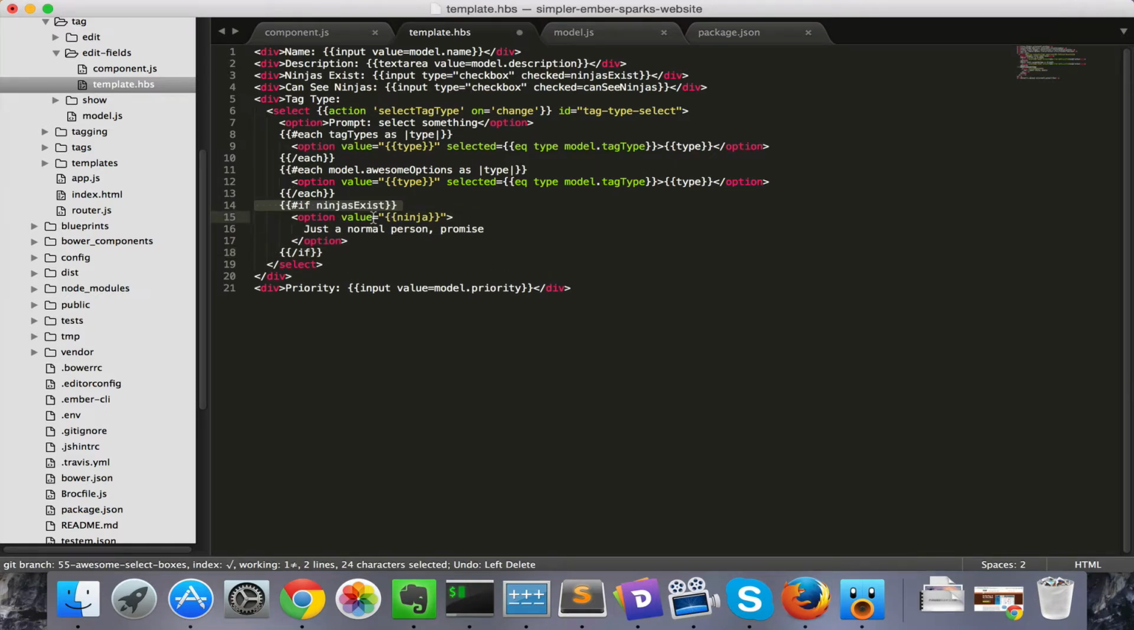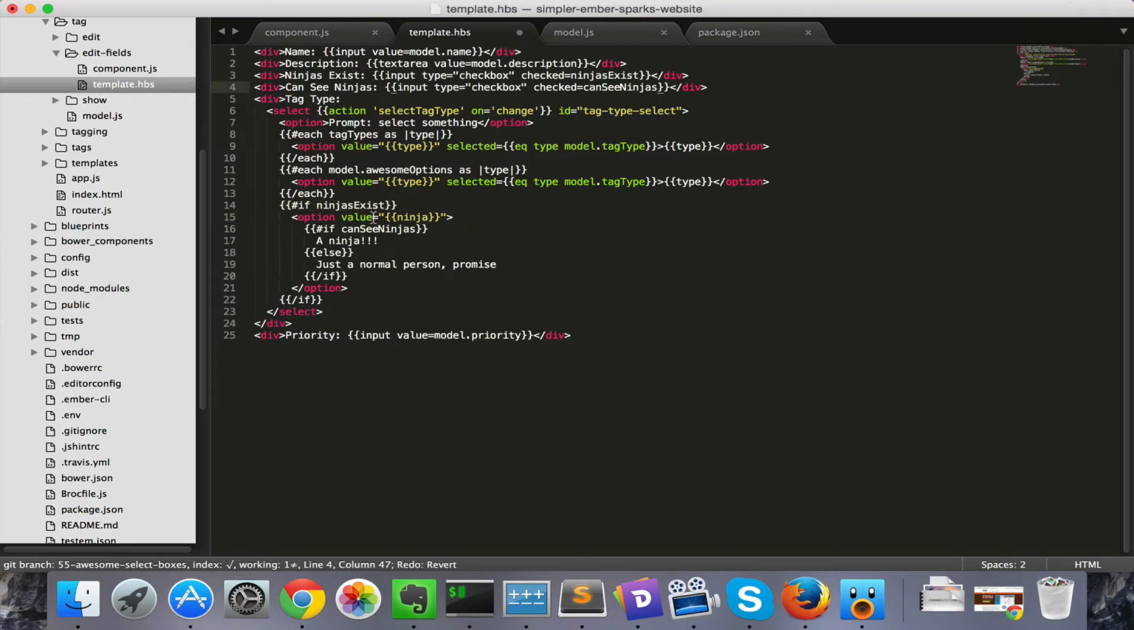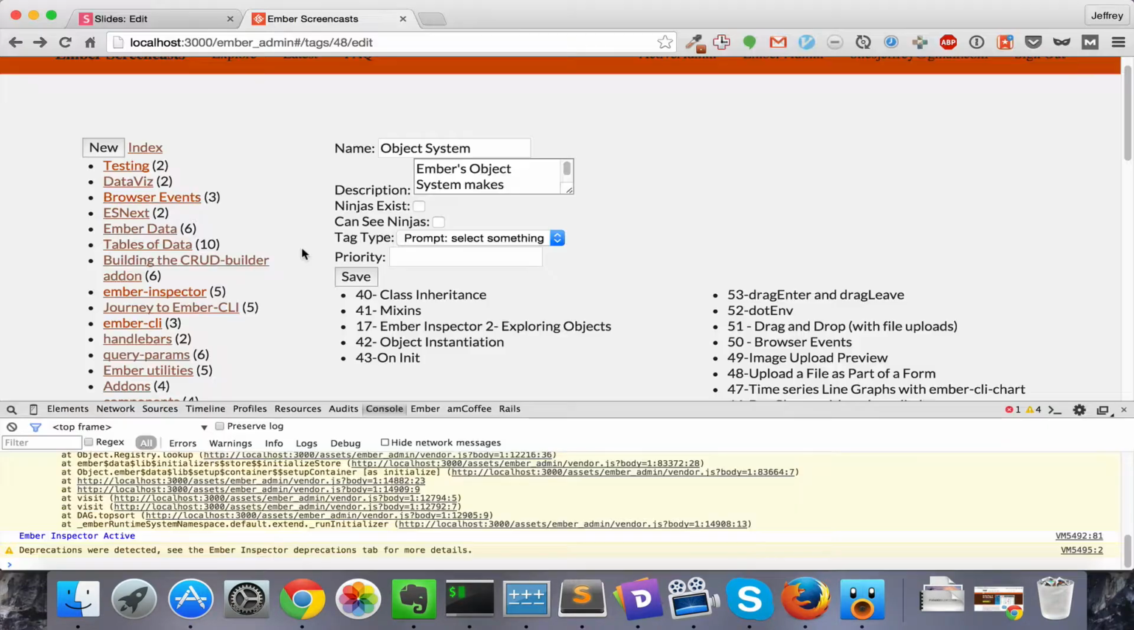And that option will only show up if ninjas exist in this world. If they can see ninjas, then it'll show up as a ninja. Otherwise, it'll show up as just a normal person. Let's see this in action. So there's nothing here. We check ninjas exist, and it shows the normal person. We check that we can see ninjas, and we see it as a ninja. So we can change the content of the tag types based on other variables.